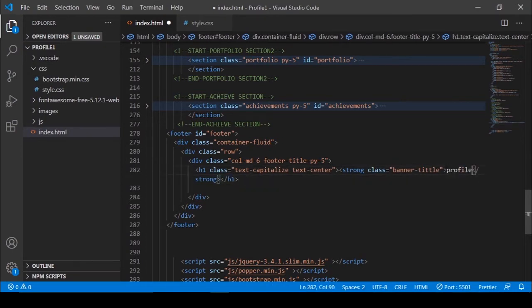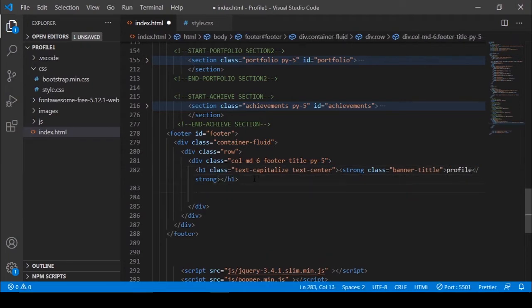Then create a division for the icons. It has the classes footer icons, empty-3, display flex, justify content around, and flex wrap.